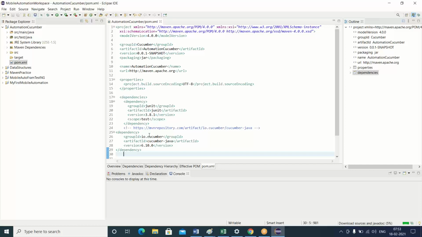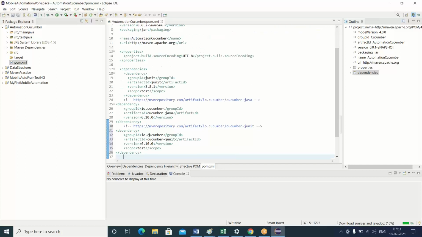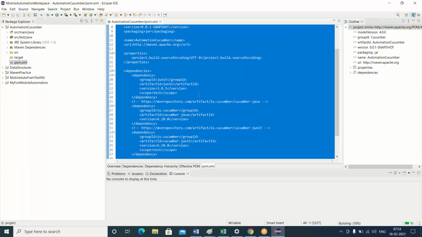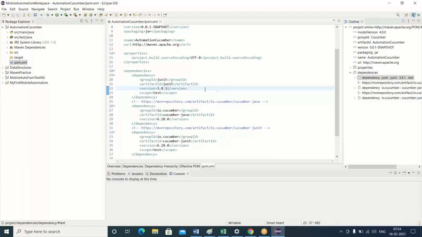So let me just paste it in my Eclipse here. Control S, save this so that all the relevant jars will be downloaded to your project. So you see some sources, all the source files are getting downloaded. Once it is done, Control A, indentation, Control S. Now all the jar files, or all the dependencies that are required for Cucumber, are being added here.